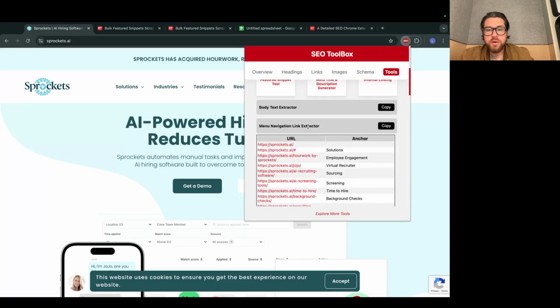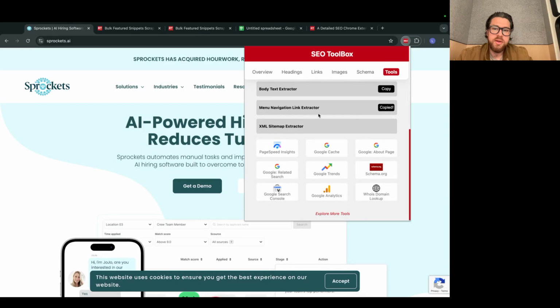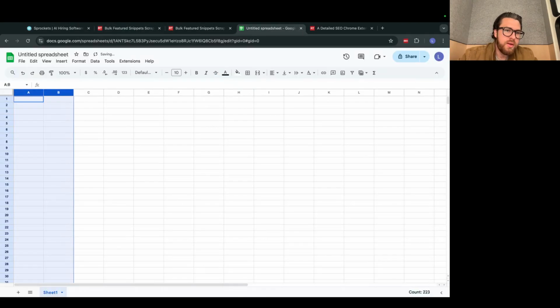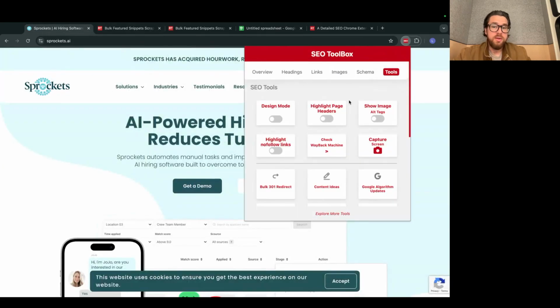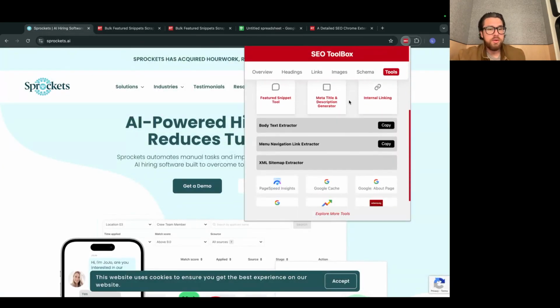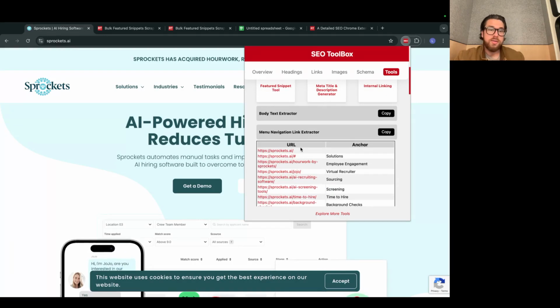And then we can also extract all the menu navigation links at once, and this works similarly to the links tab, where if you copy them and if you go into here and paste them, you can see that this is all of the menu navigation links of the web page. For me, I use this for doing keyword research on a new client, because I really want to focus on the main pages and the menu navigation first before expanding to other pages on the website. So this is a quick way for me to extract those easily.